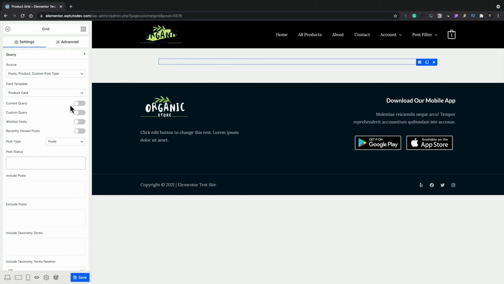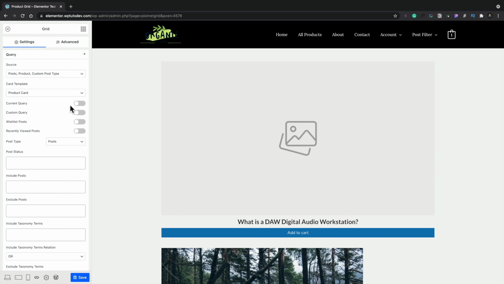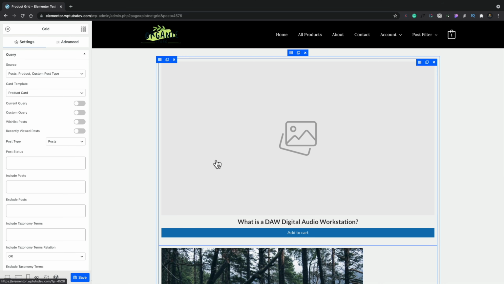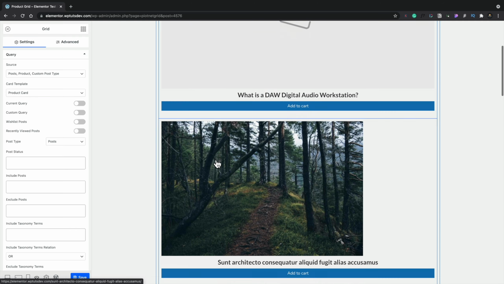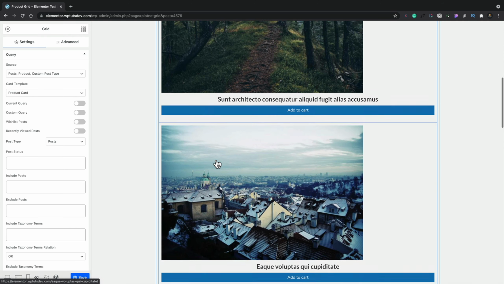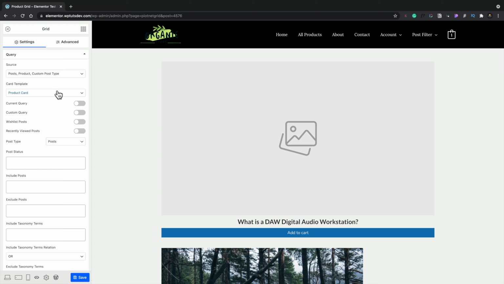So once we've done that, we now just need to tell it where we want to get the information from, and then we can go through various different parameters to set things up. Now at the moment, it looks terrible because it's looking at the wrong information. It's looking at the normal WordPress posts. So what we need to do is just go ahead and change that.